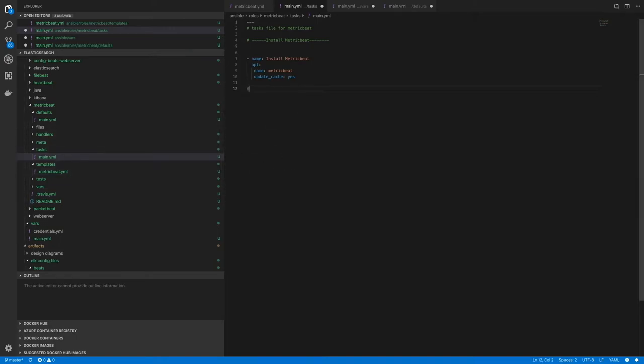Next, what we'll do is we'll replace the metricbeat.yaml file on the target server with this file. So we'll put a comment saying replacing the configuration file. Now name of the task would be replace default metricbeat configuration file. Now we'll use template module of Ansible. We'll do src and source is metricbeat.yaml. So this file right here, and destination for this file would be /etc/metricbeat/metricbeat.yaml.